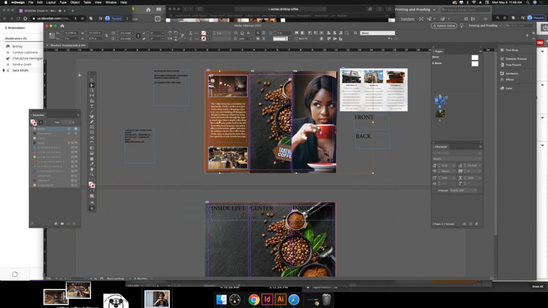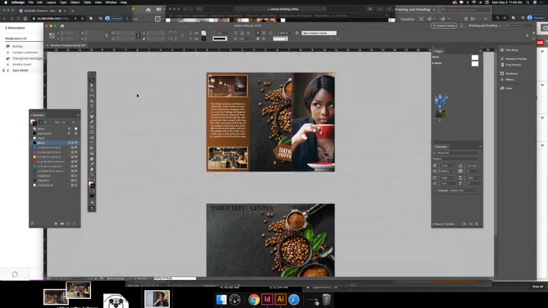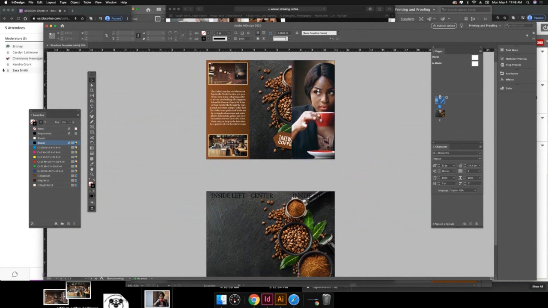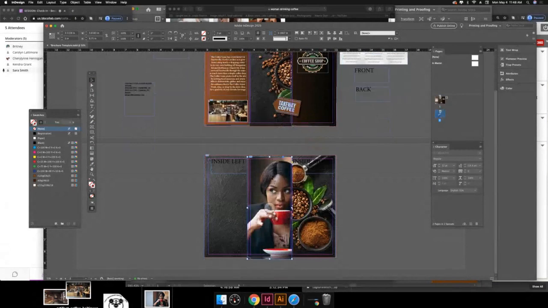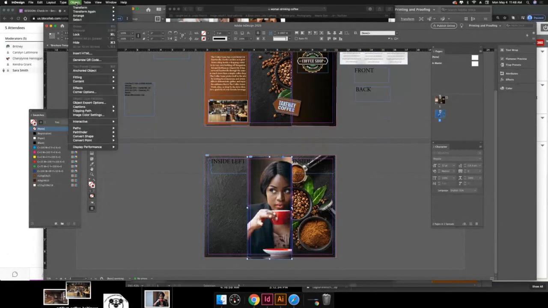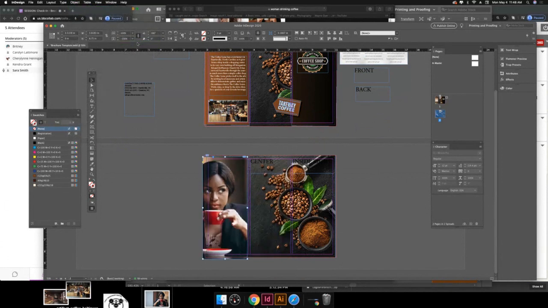That kind of looks nice. But I'm thinking it probably doesn't work on the cover. So I'm probably going to move it, maybe move it to the inside. I don't know. Maybe, because she's looking the wrong way. Let's do that. Object, transform, reflect, flip horizontally. There we go.